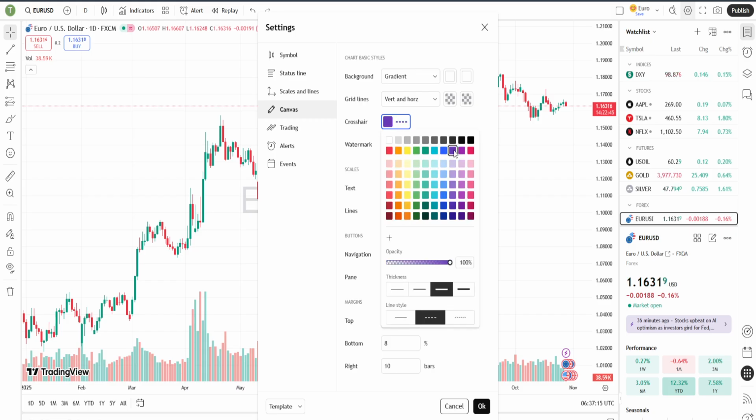Selecting this will give you access to various color options. You're now just a step away from transforming your chart's appearance. The background is what sets the tone for your entire chart, so feel free to experiment with colors that improve visibility and reduce eye strain.